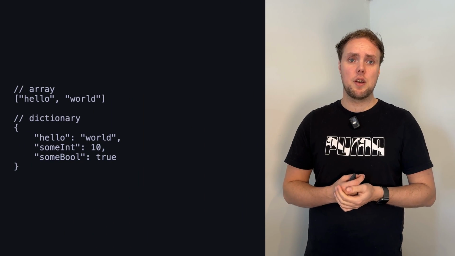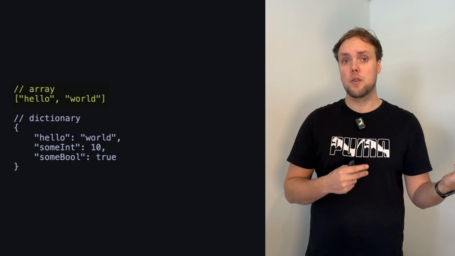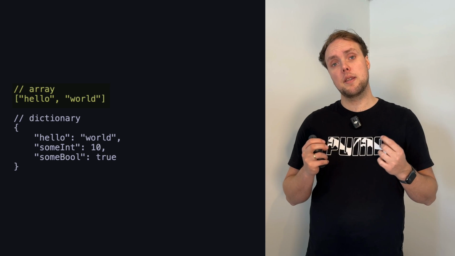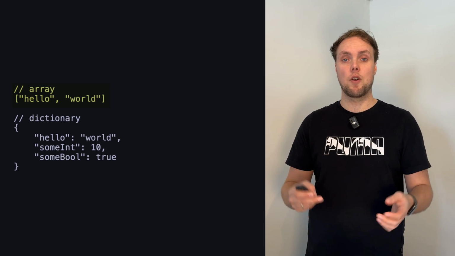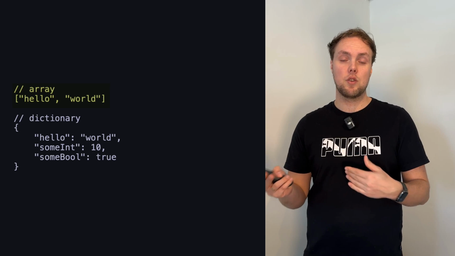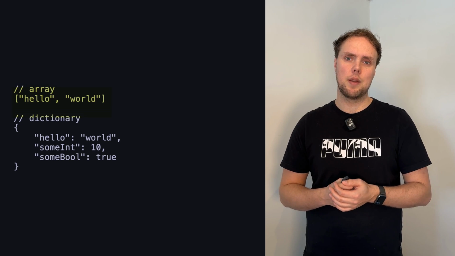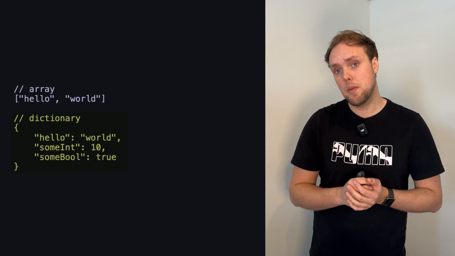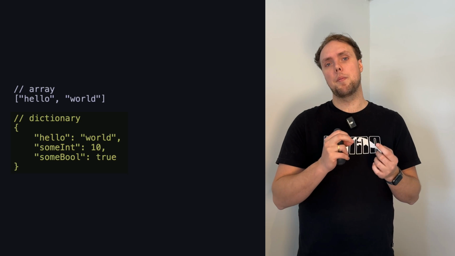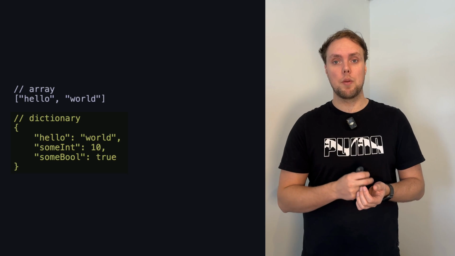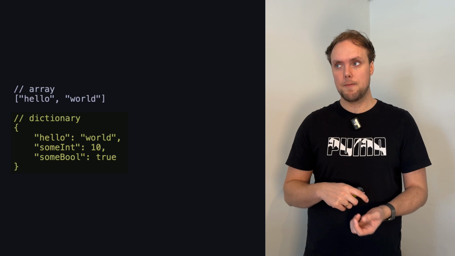If we have this array that we have on screen, it looks a lot like an array literal in Swift. And that's because arrays in Swift and arrays in JSON are defined the exact same way. We have a bracket, we have our values for the array, in this case, two strings, and then we close the array and that's it. That's how we define the entire array. A dictionary looks very similar to Swift, but it's slightly different, right? So instead of opening the dictionary with a bracket, we open it with a curly brace. And then we have our keys and values, and then we close it with a curly brace.